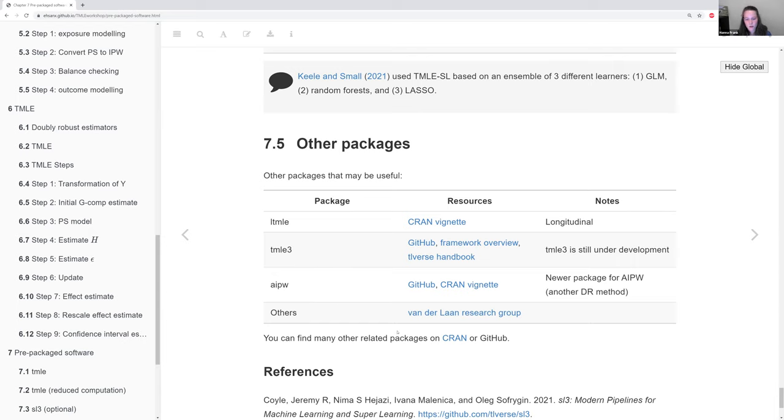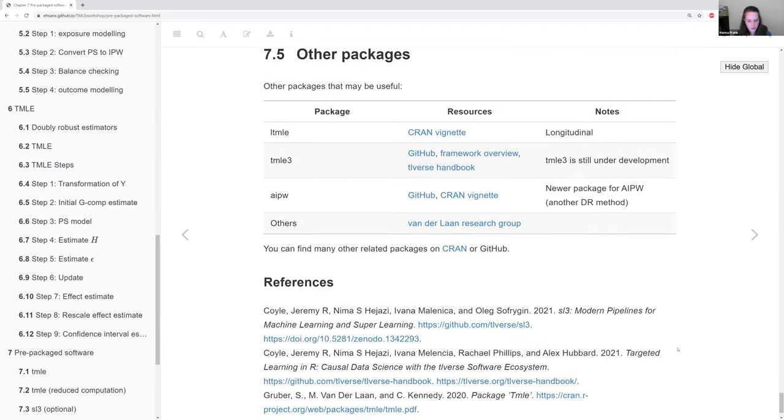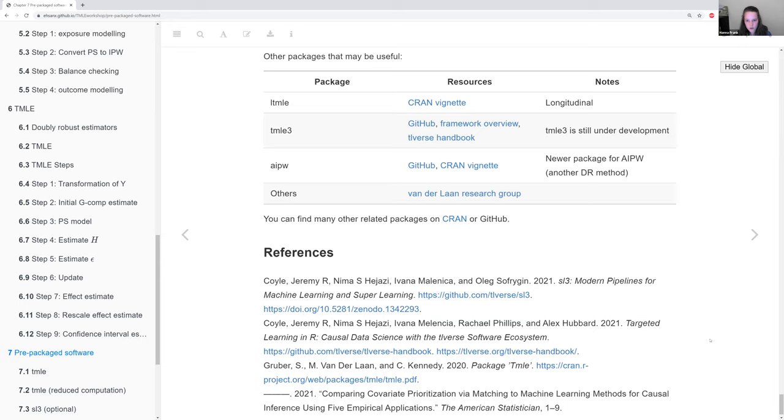And then there's lots of other packages that relate to this topic as well. So if you follow this link or if you look on CRAN or on GitHub, you can see lots of those as well. And that's it. So if there's any questions on this software chapter, I'll take those.